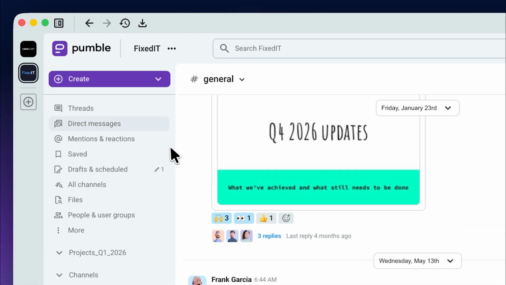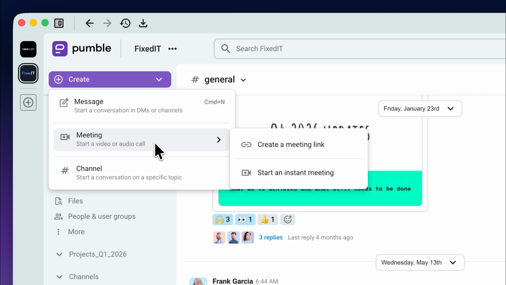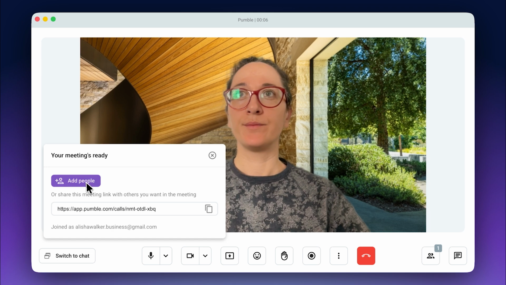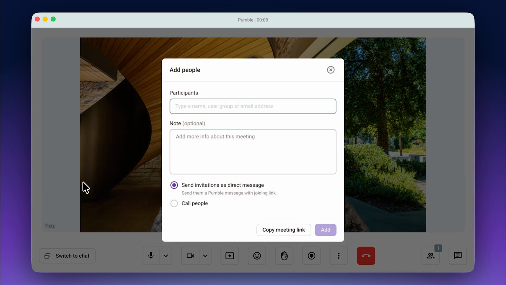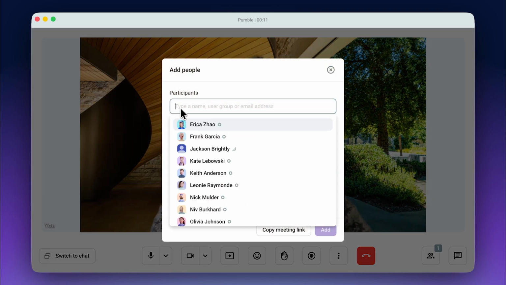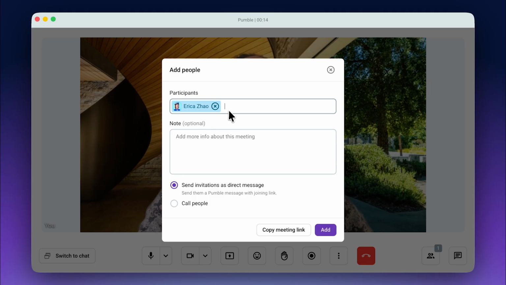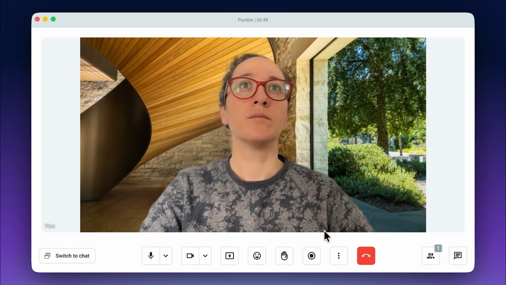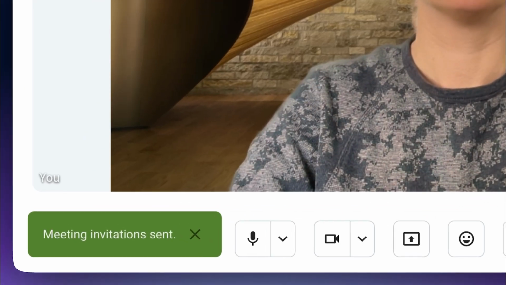people up. If you wish to initiate an instant meeting with a select group of people, go again to Create and select Start an Instant Meeting. Then click Add People. Select or type in the names of people you want to call, and then choose whether you want to invite them via DM, optionally including a note, or call them directly. Alternatively, you can copy the meeting link from here and send it through other means.